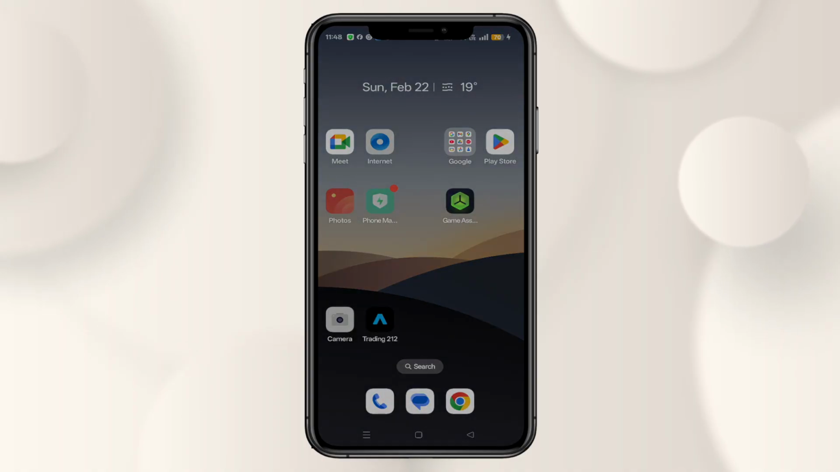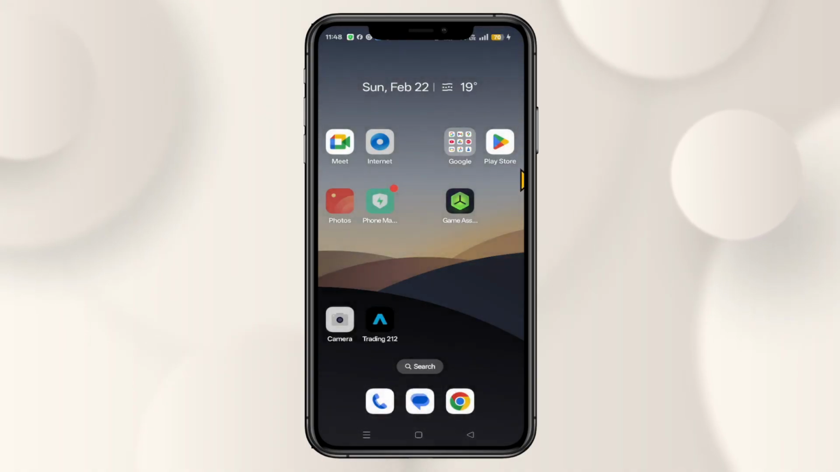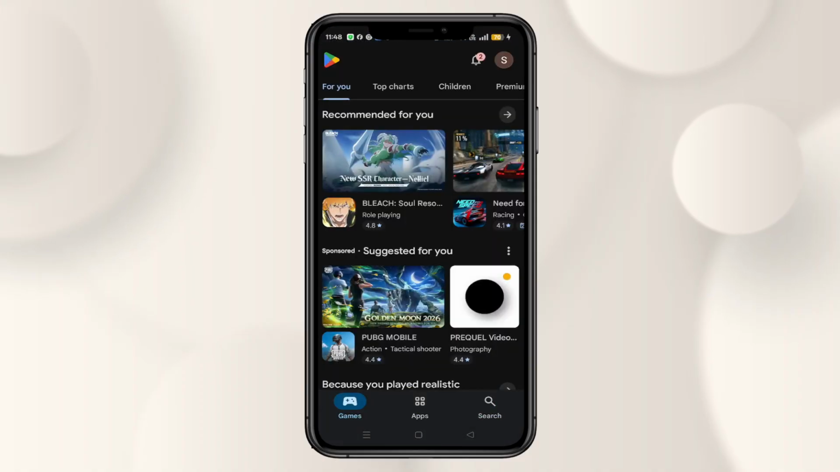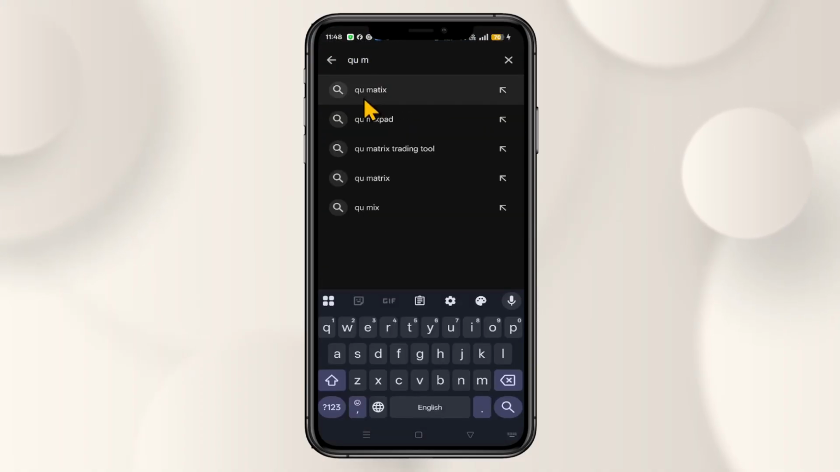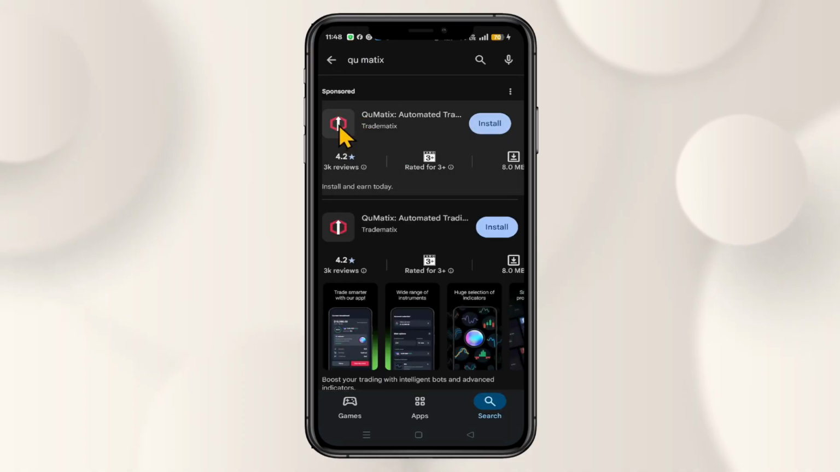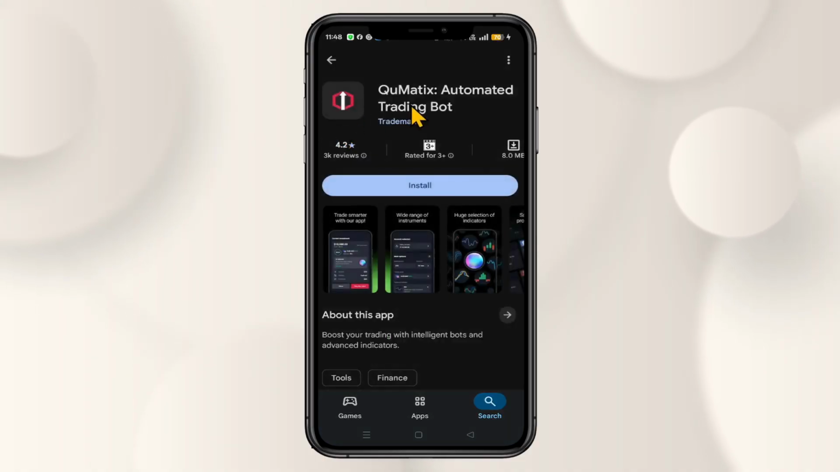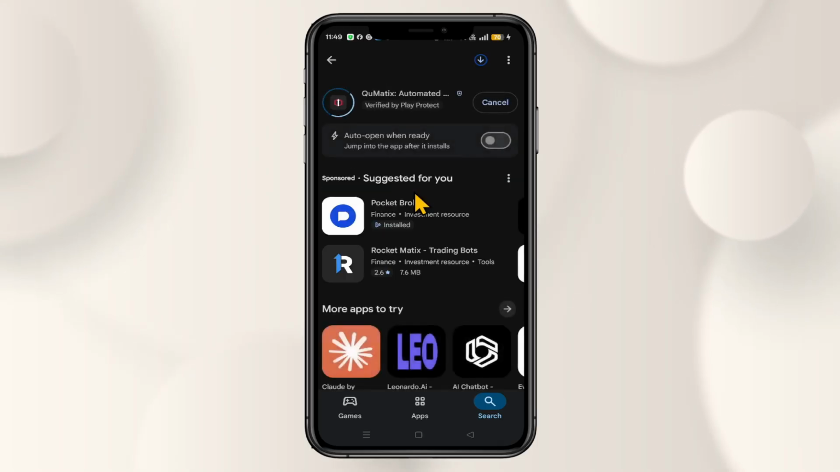First of all, open up the iOS App Store or the Google Play Store, depending on your device. Once you open it up, tap on the search button, and now you can type in QUMatix to begin your search. Once you find the application, you can tap on it, and you will be taken into the page where you will see the install button. Tap on the install button, and this will begin the download and installation of the QUMatix automated trading bot application.